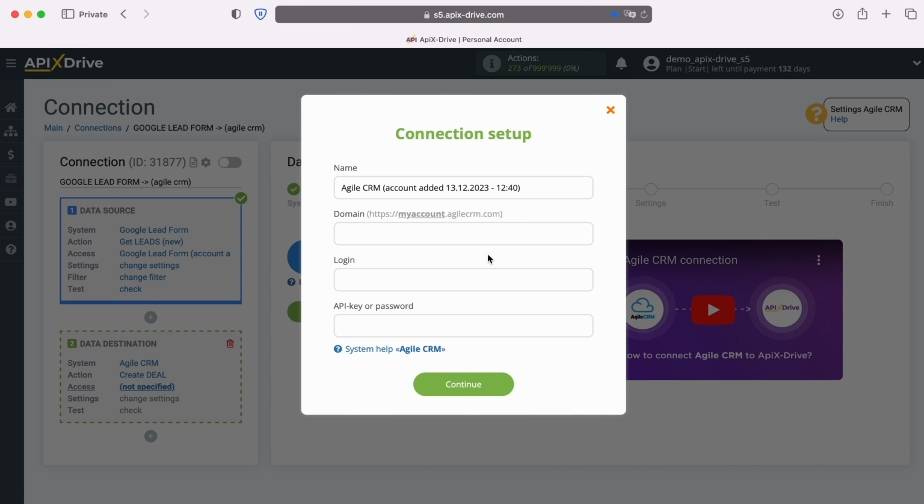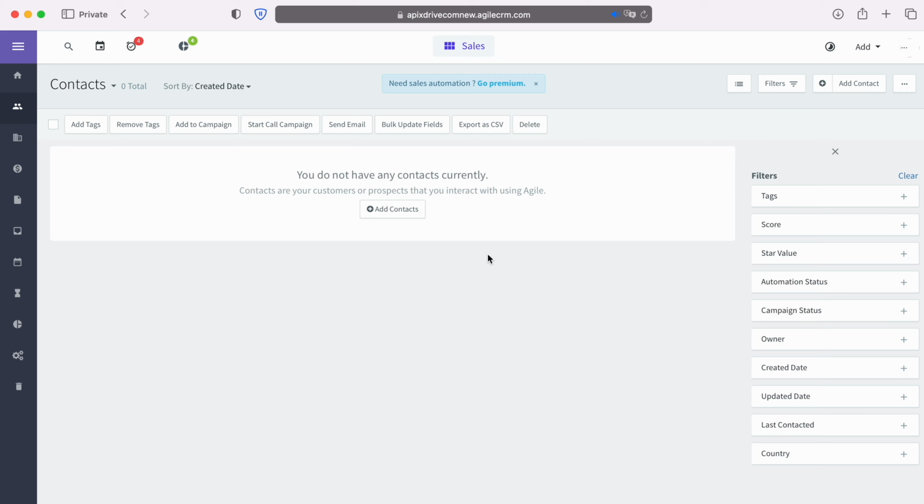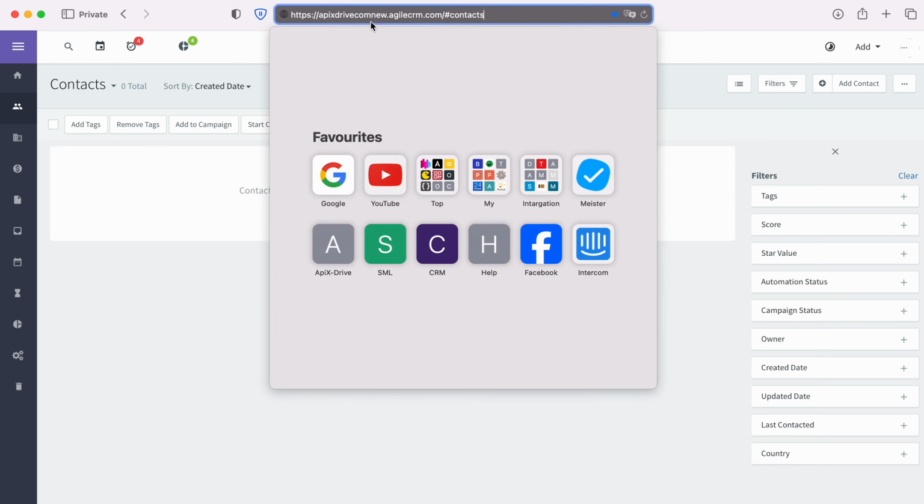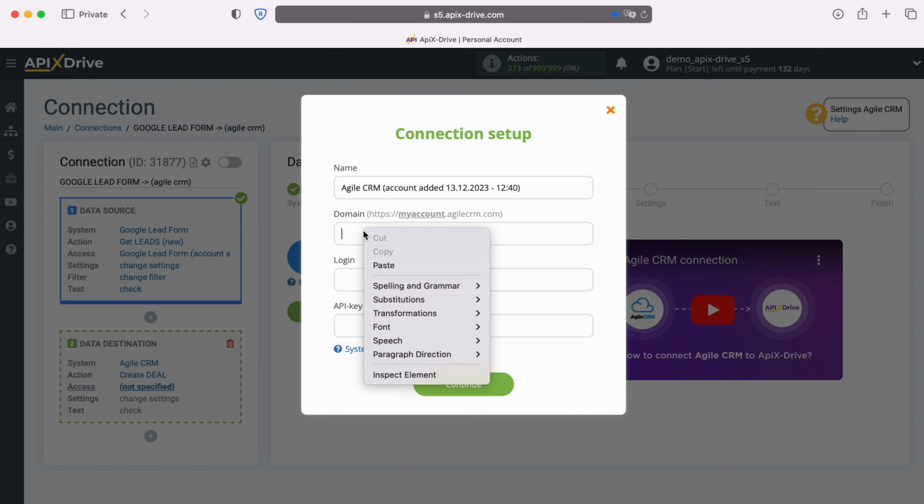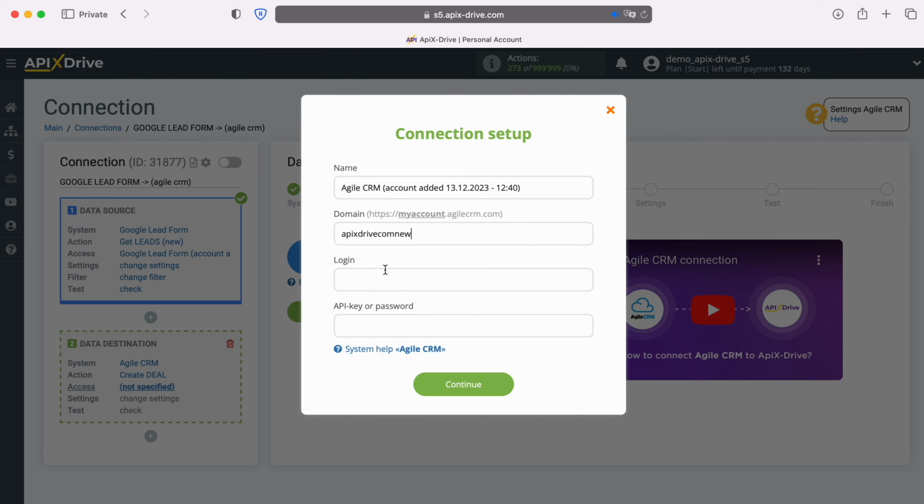To get this data, go to your Agile CRM personal account. Copy the domain from the address bar, without additional characters. Next, enter the login. Now you need to specify the API key.